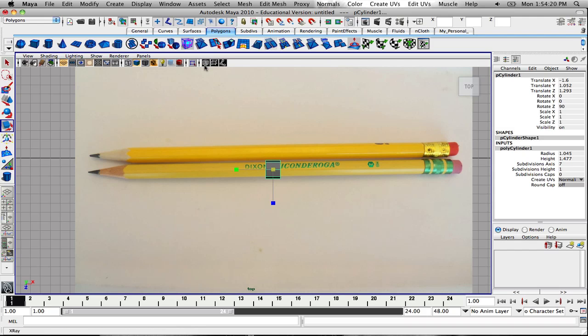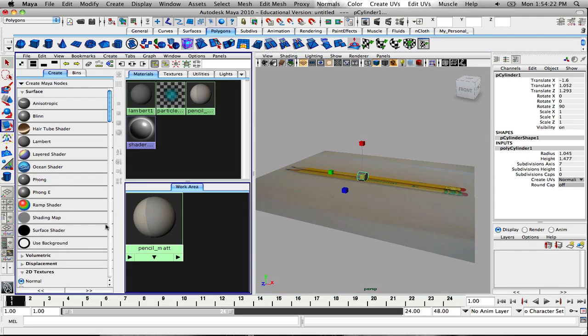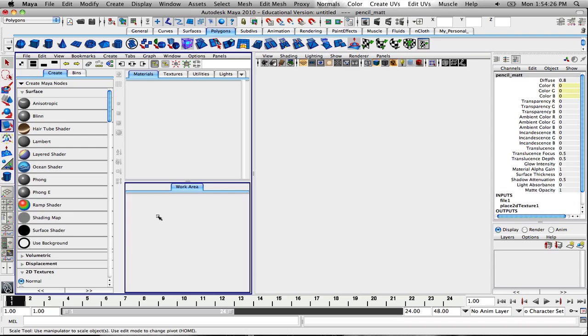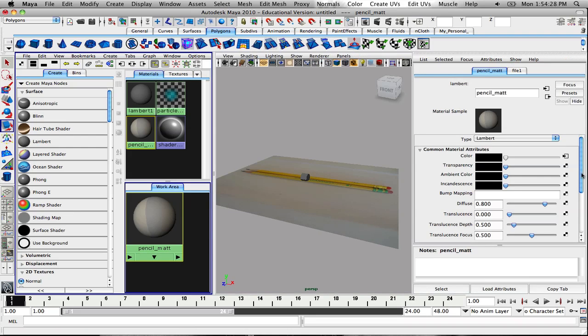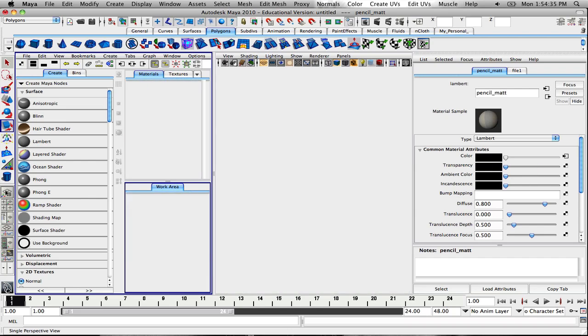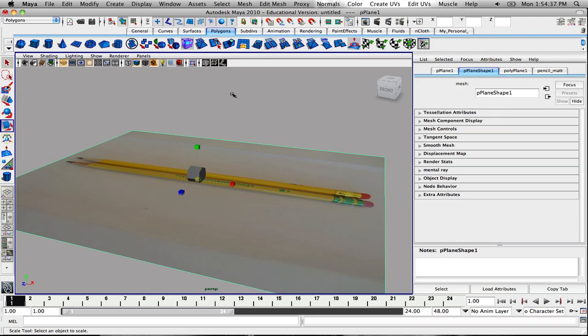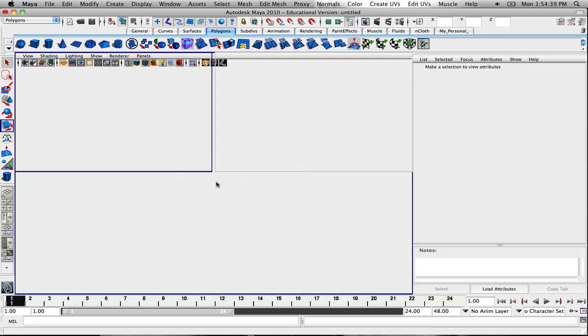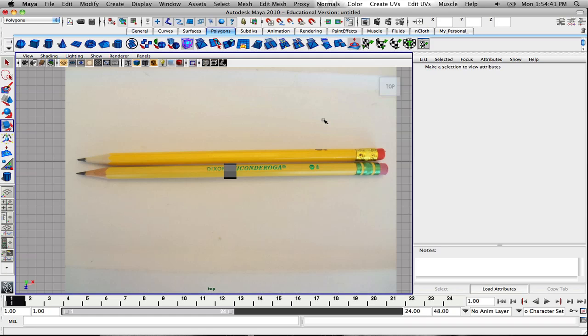Just click this up here. Or if you are too lazy to do that, there is an alternative way. You can go to your reference material and you can turn the transparency up. But what I like to do is just press X-ray because it just makes modeling from a still life object a lot easier.